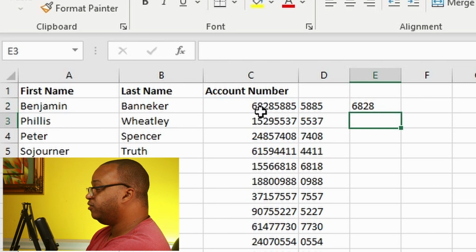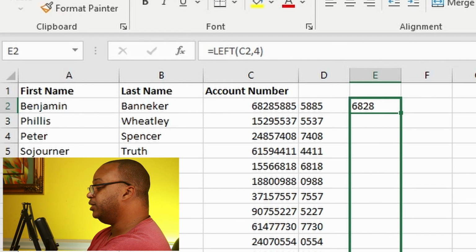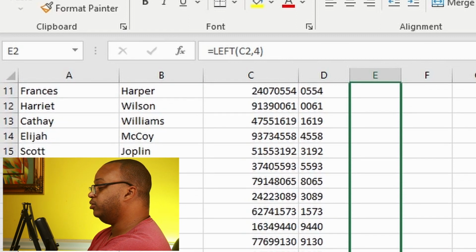And now we have the first four of this one. And just like before, you just pull it down and it'll auto fill and do that calculation for you. And that's an easy way to pull data. It doesn't have to be just numbers. You can do this with words or things like that. It just gives you a simple way of pulling information so you don't have to spend time typing over and over again, right?